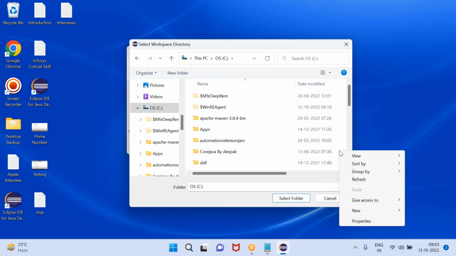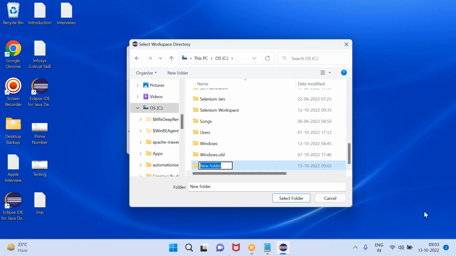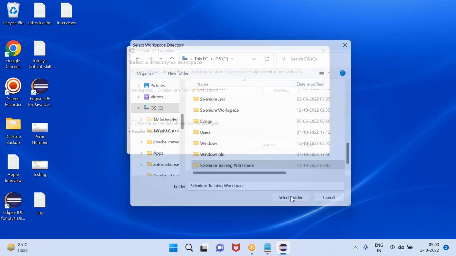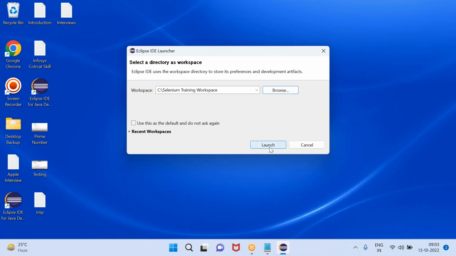Then right click, new folder, Selenium training workspace. Then select folder. Click on launch. You can maintain multiple workspaces as well. Suppose if you want to maintain separate Java programs, you can create a different workspace. Okay, click on launch.